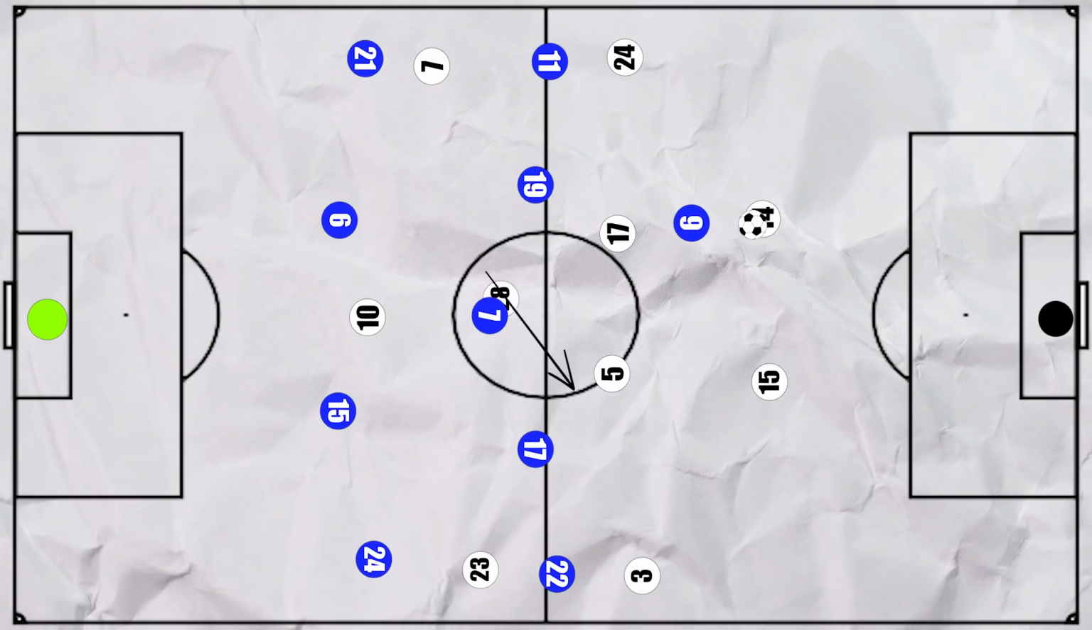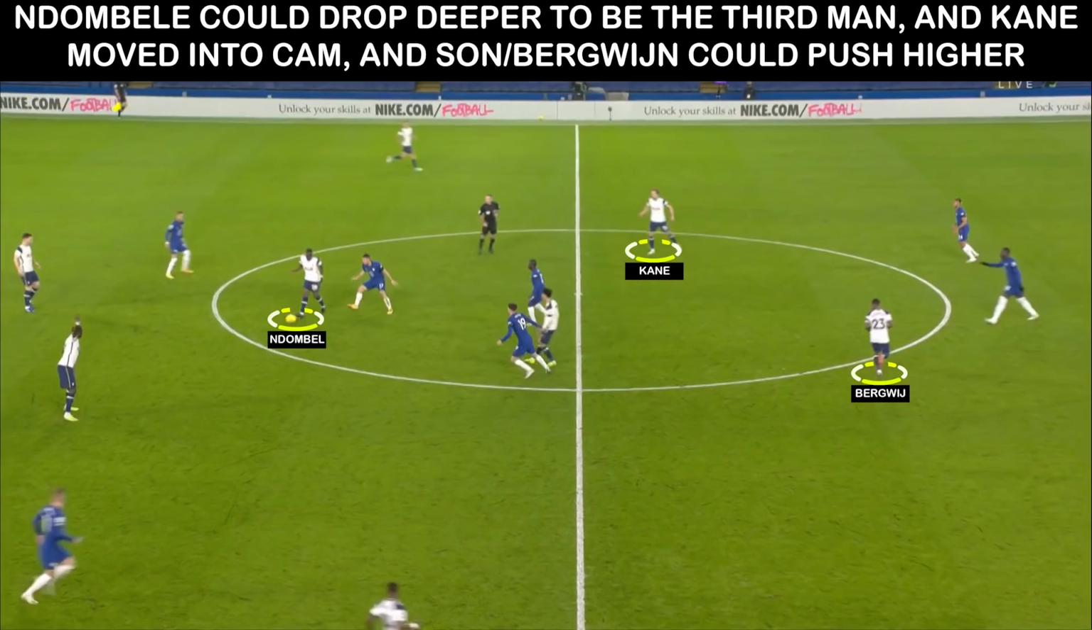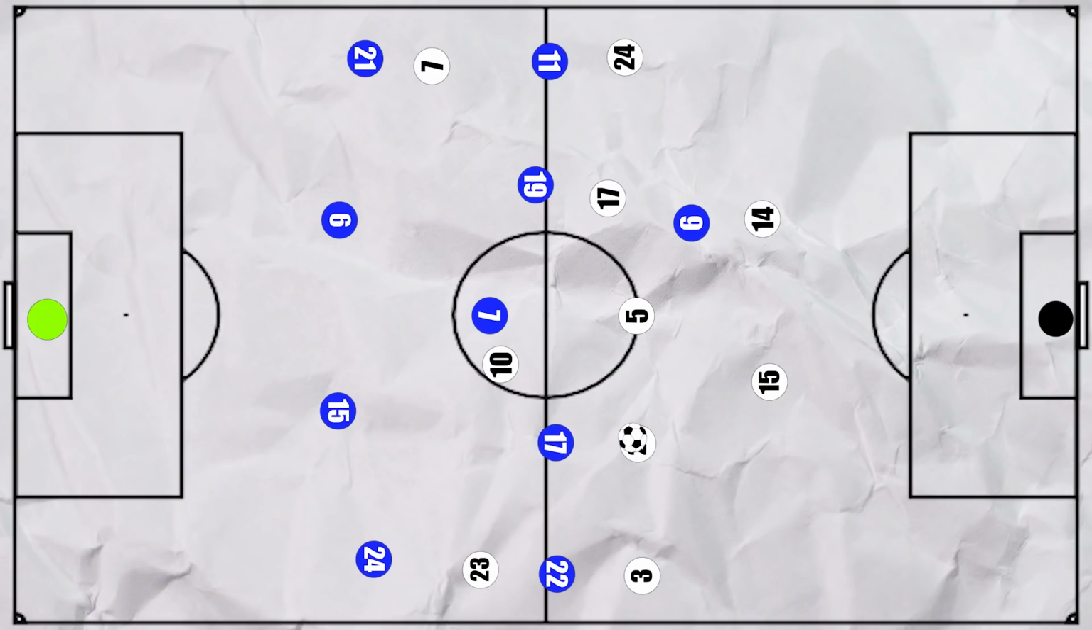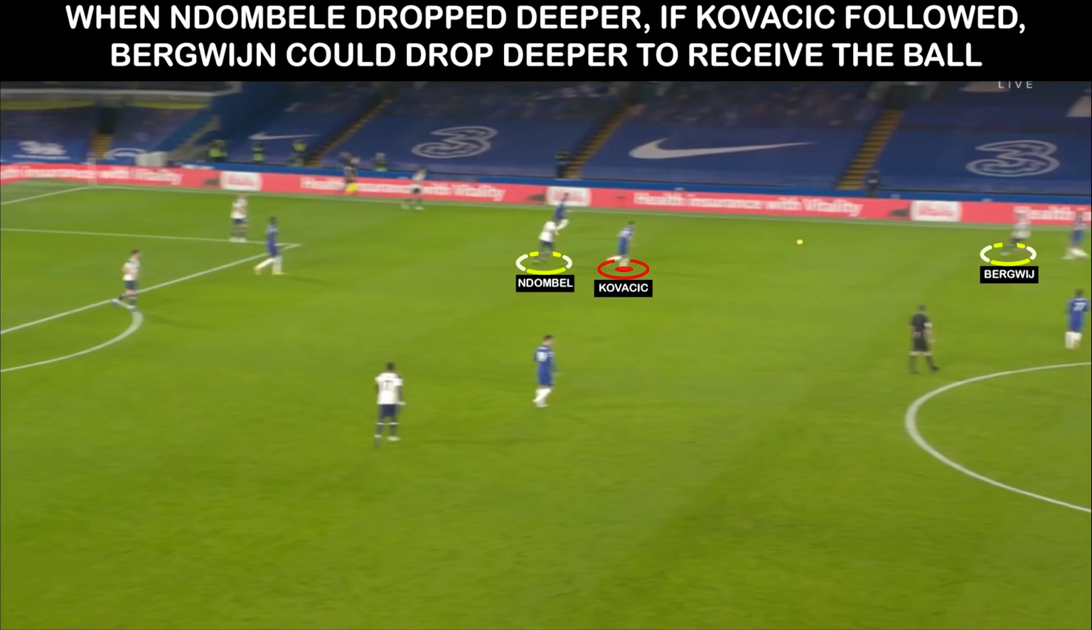Ndombele would often look to drop deeper into midfield to receive the ball, as they could create a numerical advantage deeper, as Harry Kane would drop deeper as well into the vacated attacking midfield position. And if Kovacic was drawn into these deeper areas to Ndombele, the ball into Bergwijn could potentially be on as he moved into the half spaces.